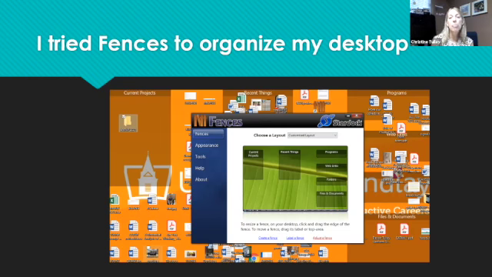I discovered a program called Fences. This may not be new to anybody else, but it was new to me, from a group called Stardock.